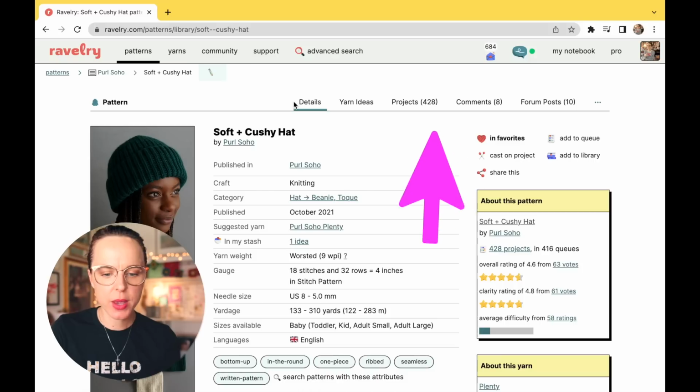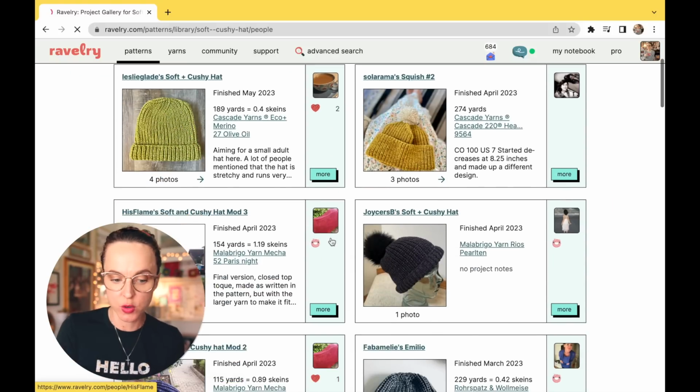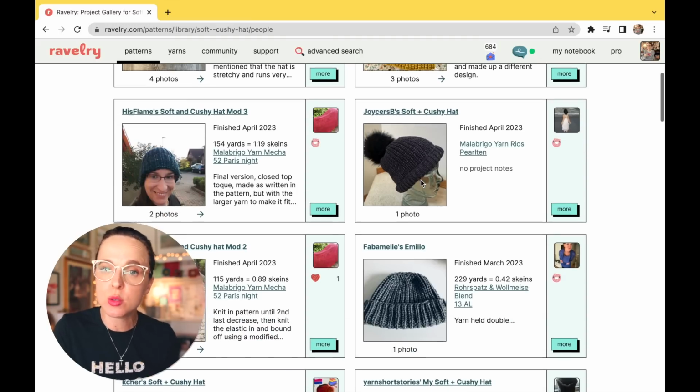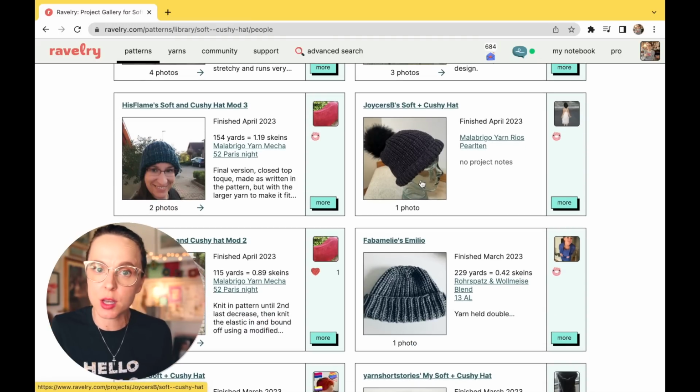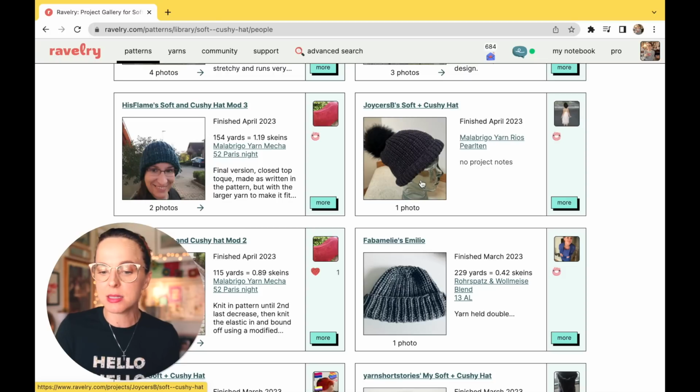That's important. Okay, and then project pages. This is where you can go and see other folks' versions of this particular hat. So you've got lots of different projects here that you can choose from to see how it fits other people. Maybe you want to see how it looks on a man or on a woman or on a child. You want to get all of these different ideas of what the hat's going to look like once you knit it. This is a good jumping off point for that.